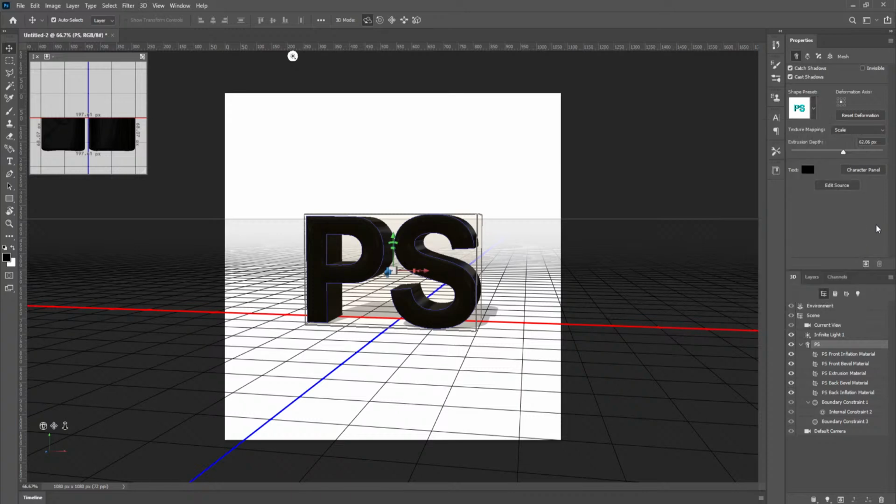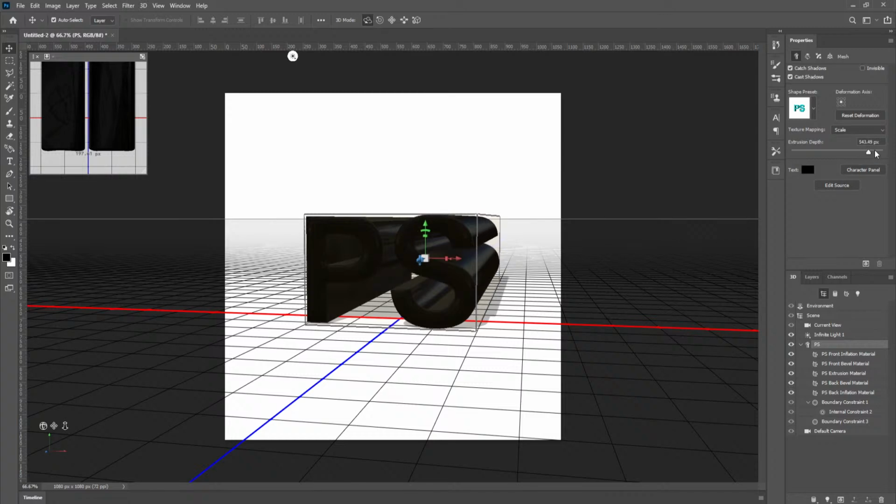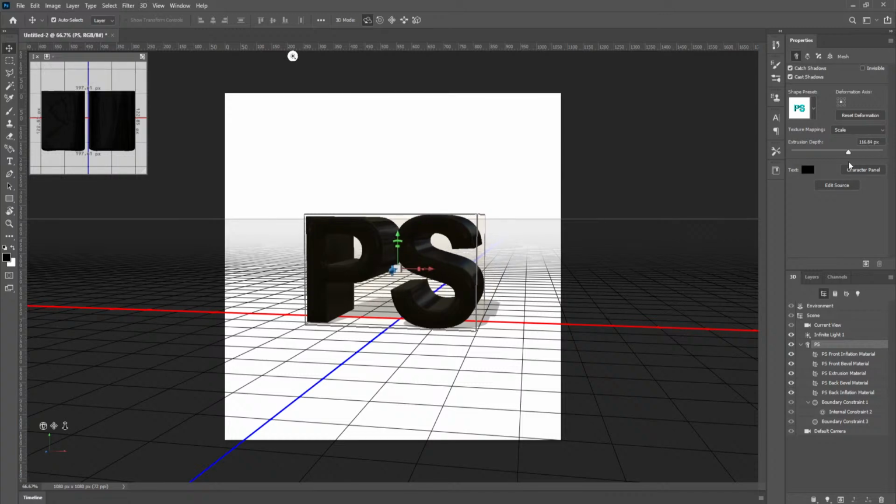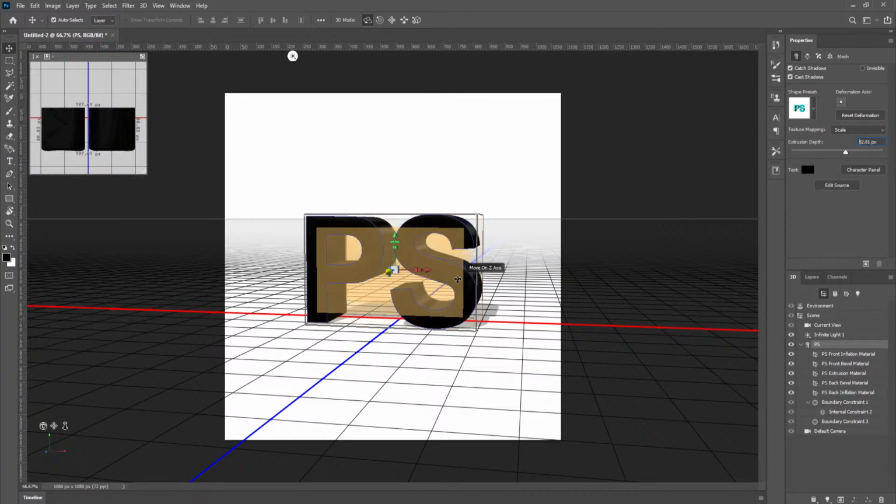Okay, then extrusion. Extrusion is the thickness of your 3D mesh. So I can reduce it, increase it, so it can go anywhere, just like that. Now the text color is black right now, we can change that. However, if you don't want to change the whole color of the text, you want the front to be different and the sides to be different, then we can go to these other options.